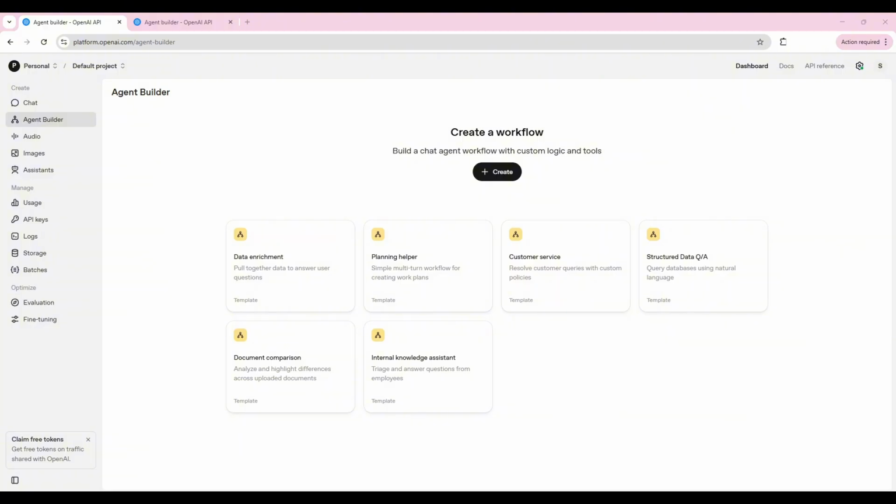On the left-hand sidebar, you'll see some other areas of the OpenAI platform like chat, audio, images, assistants, and then we've got a manage section with some other things such as usage, API keys, logs. We don't need to use those for building here. They're separate to Agent Builder, but they're great if you want to prototype a specific skill or do some testing to see how the model handles something before writing it into an agent. So those are options that you can use. For now, we'll focus on Agent Builder.